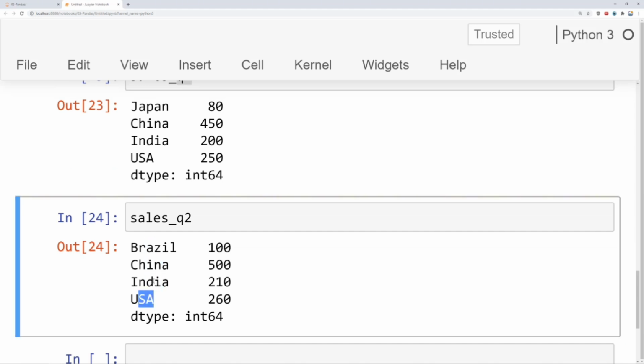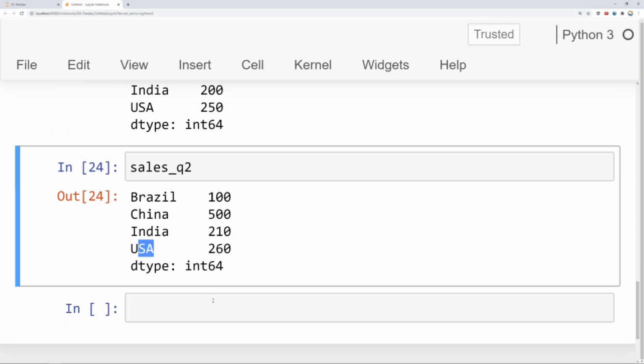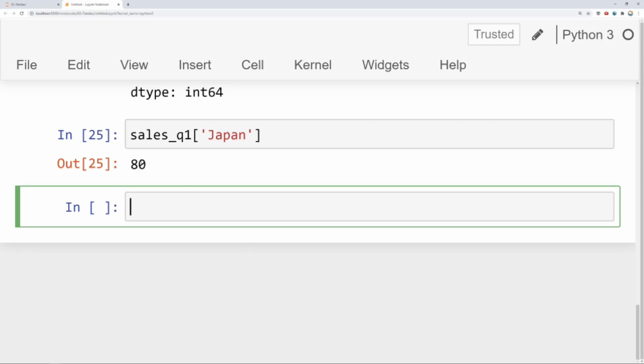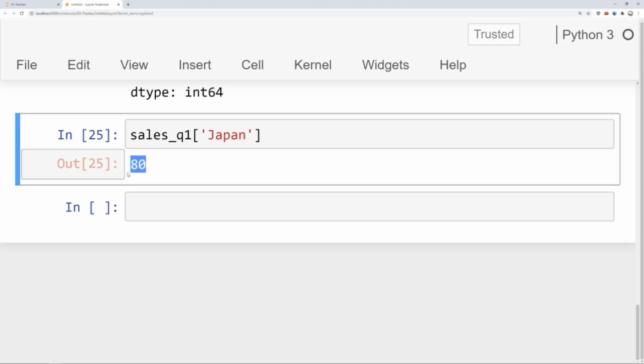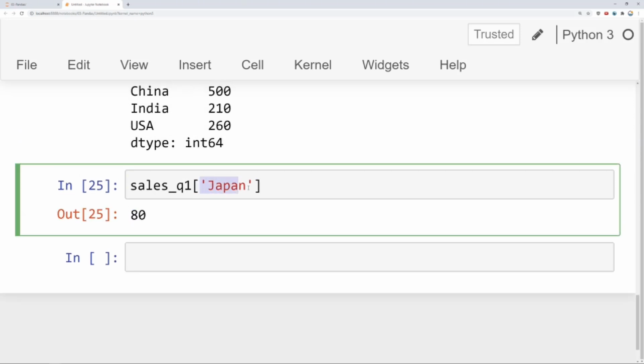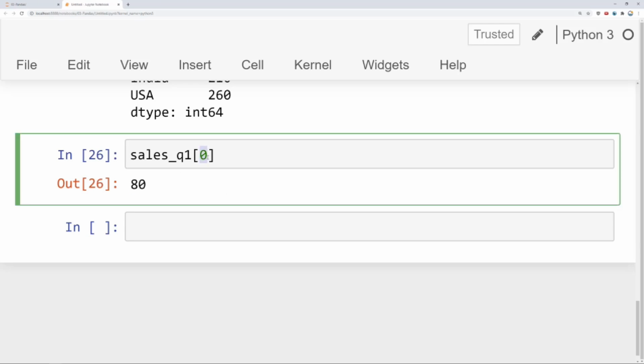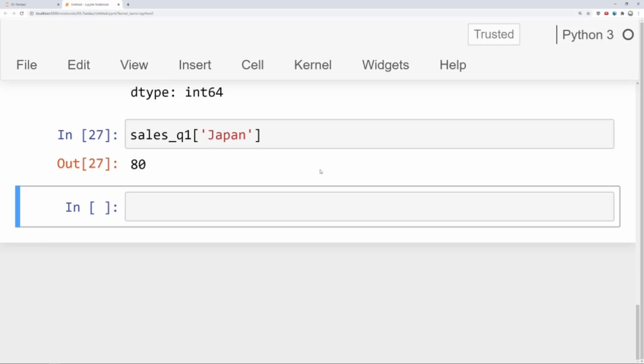So again, a couple of things to notice here is I can, as before, grab items based off the label index. So I can say, okay, sales Q1, what's going on for the country of Japan. I run this and it tells me my sales for Q1 were $80. Or I can also do this based off a numeric location. So if I somehow knew I wanted the very first item in that series, I would say 0 and it returns back 80. Obviously, it's a lot more clear if we start using that labeled index, what 80 actually represents here.